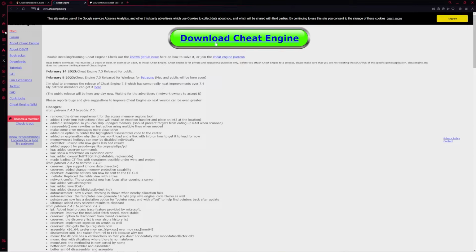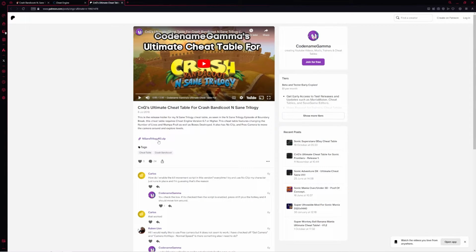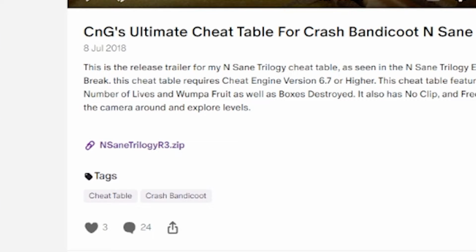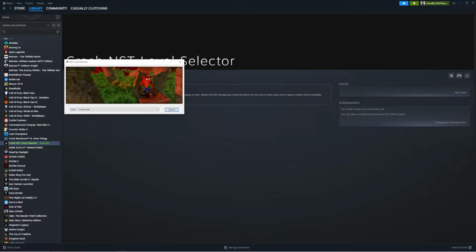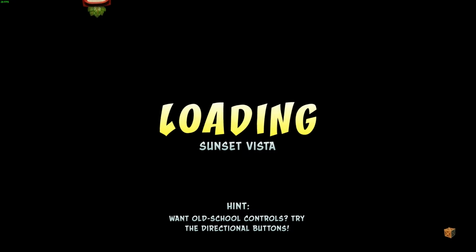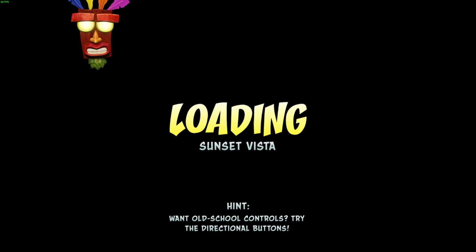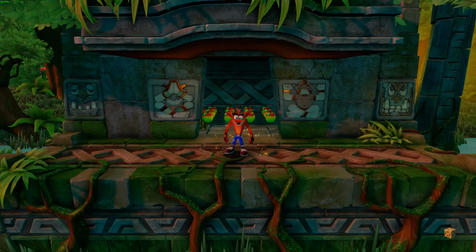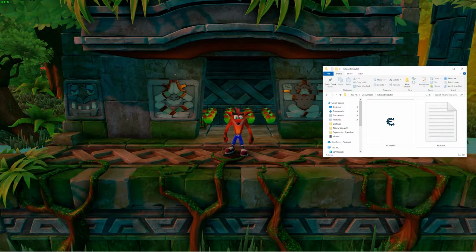Press the big green button to download Cheat Engine if you don't already have version 6.7 or higher, and then press the Insane Trilogy r3.zip button to download that. Then install Cheat Engine, again, assuming you haven't already got version 6.7 or higher. For this video I'm using 7.3, but it shouldn't really matter. Then extract the zip I asked you to download and open the Cheat Engine file insaner03.